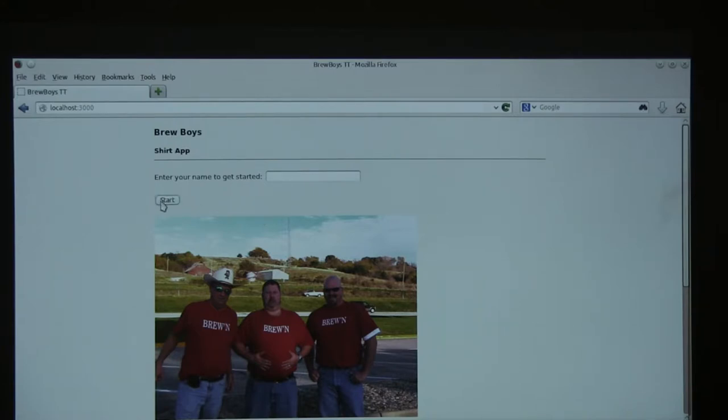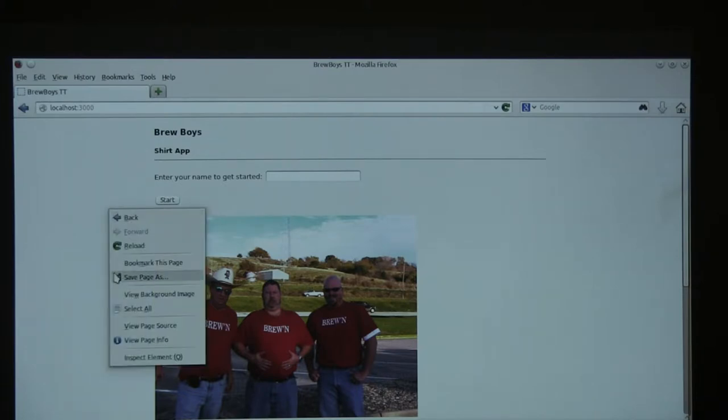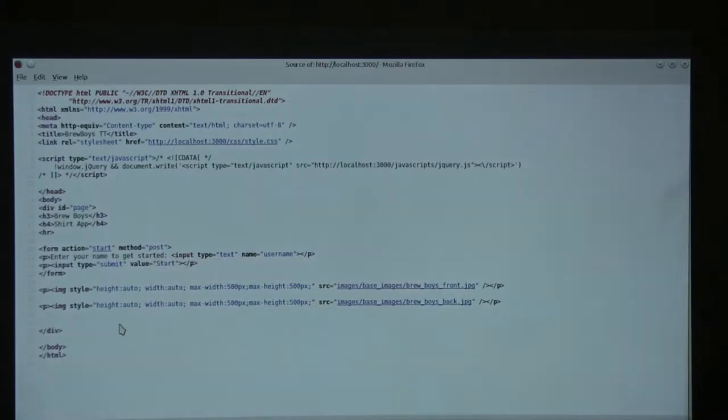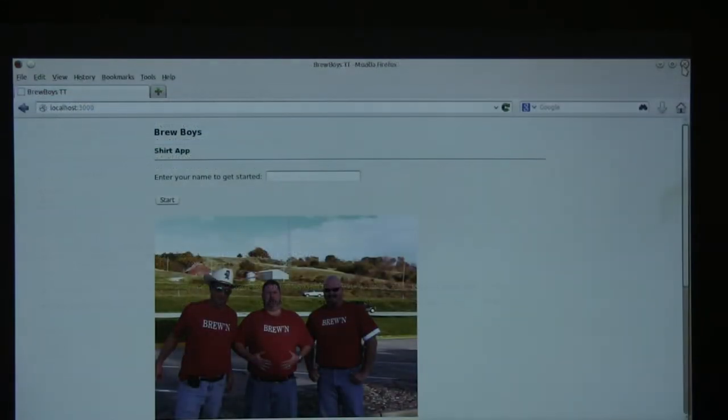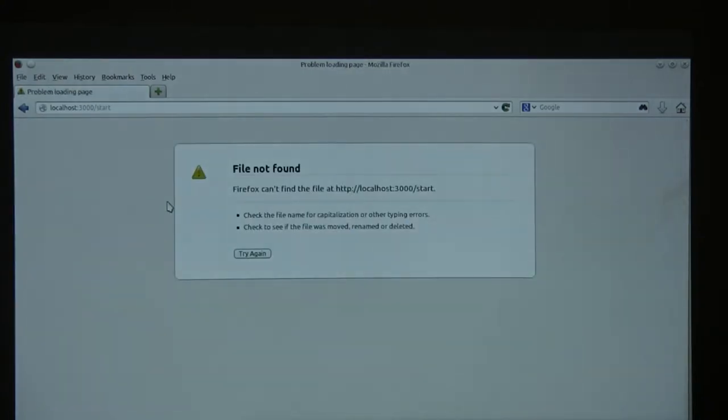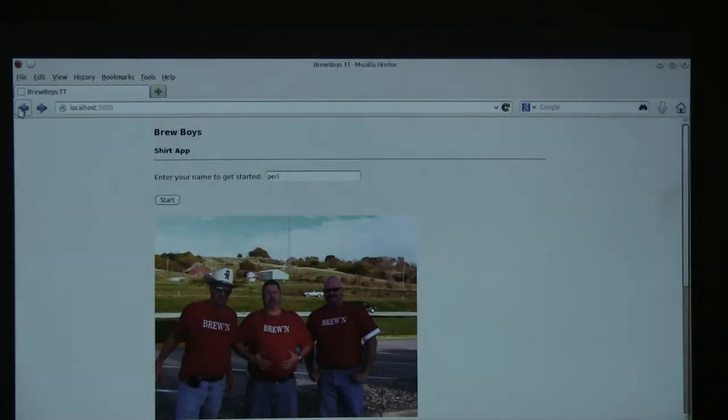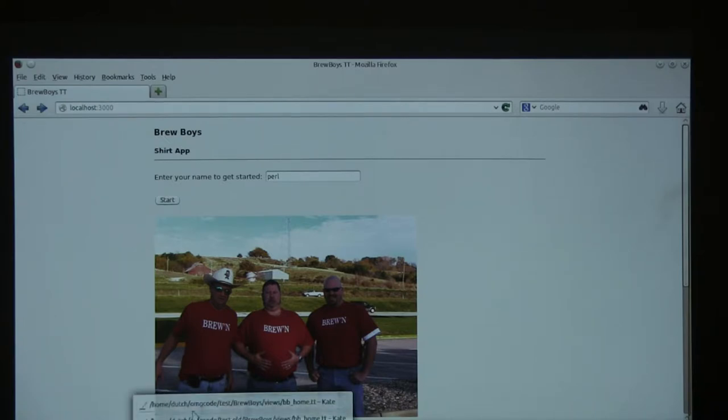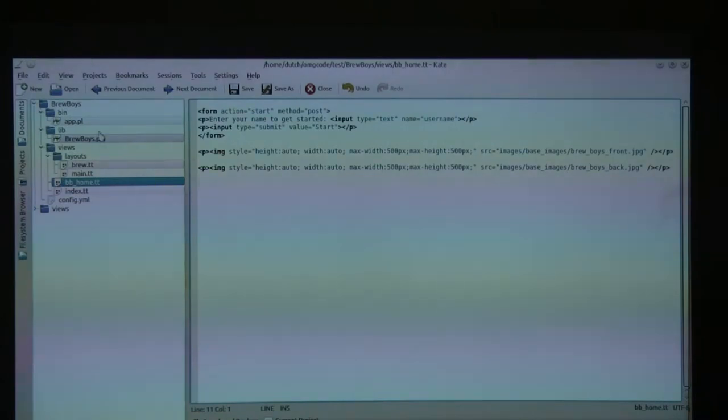This would indicate to me that there's another route that needs to be developed. So we're going to do form action start. Right now, it's probably going to puke on me, because it can't find start. So that route is not there. The other thing to know is that we're using a form. So go ahead and just ignore that we're using a form.